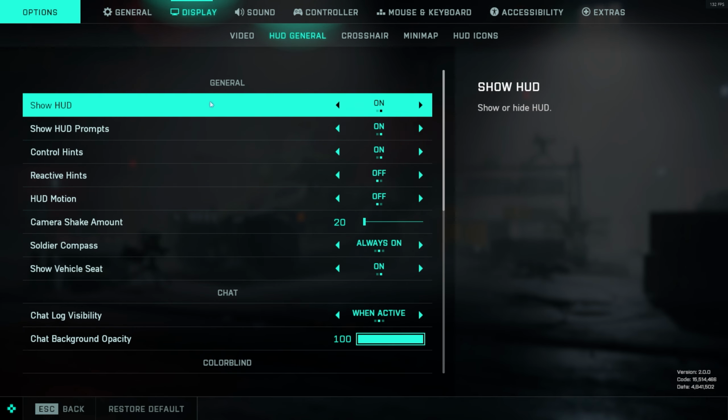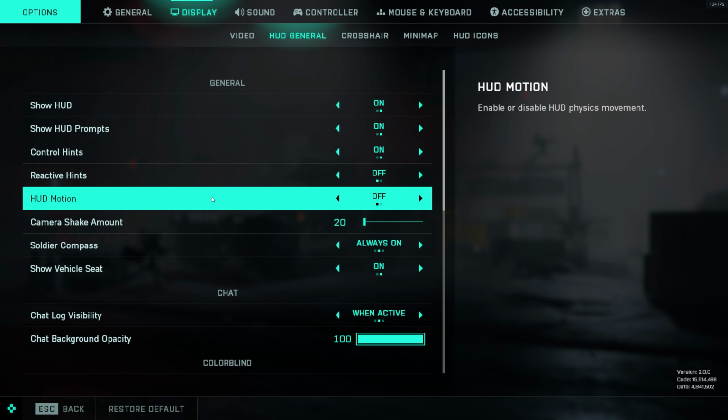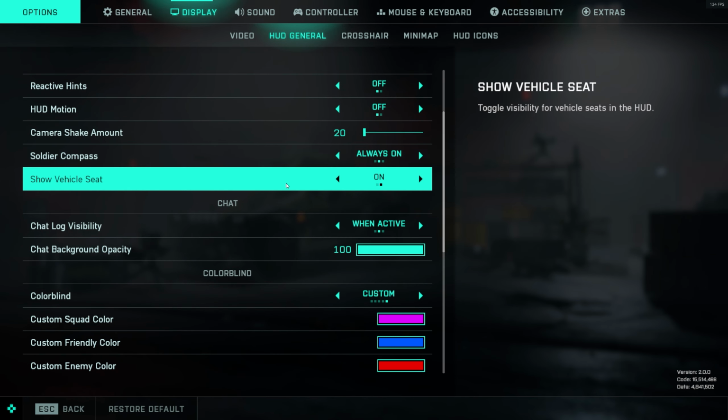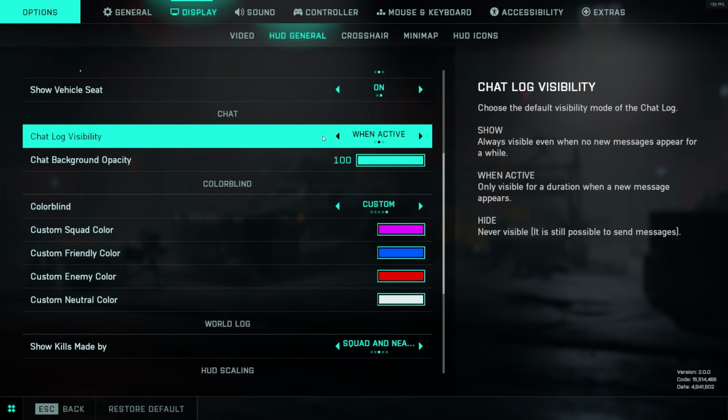And coming along to HUD general here, this is all just preference stuff. I have HUD motion off, that's one of the main ones, just because I don't like everything moving and bumping about when you're sprinting. I just don't see the point of it. Camera shake amount, keep that on as low as possible, don't want that. Soldier compass, I always have that on. Vehicle seat on. I have the chat log visibility, so when it's active, I have that on.